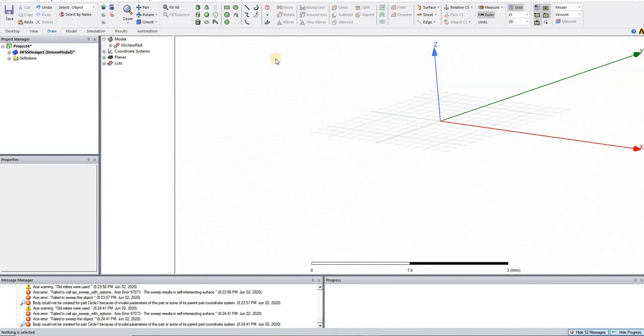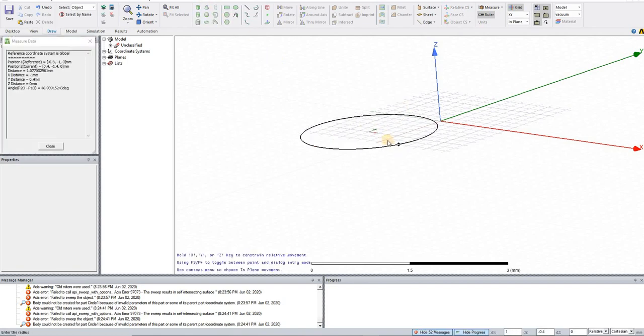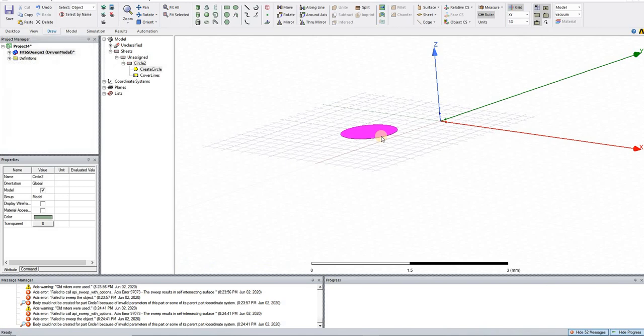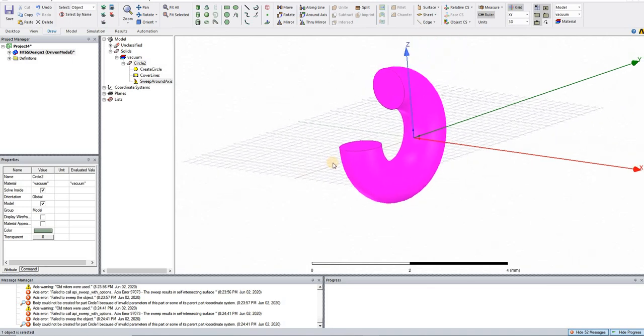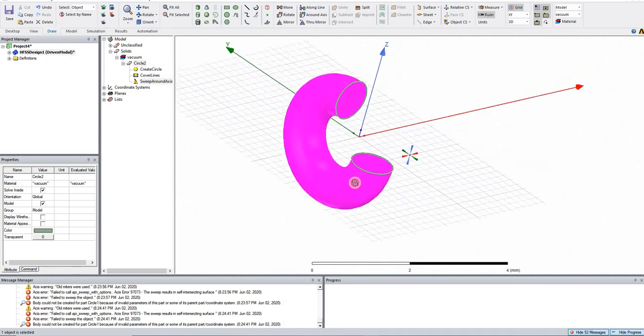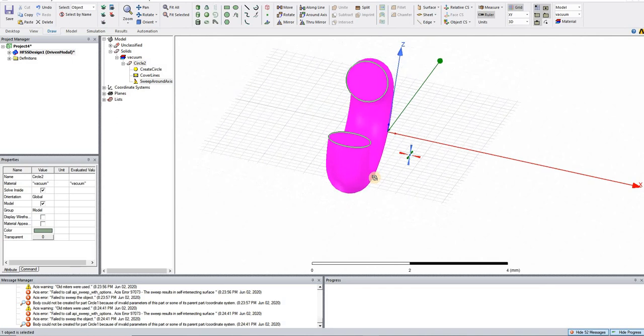Also, we can create shapes by sweeping the 2D circle around the defined axis. Let's say X, 270 degrees along the x-axis. Okay. Now we can see how to create this shape.